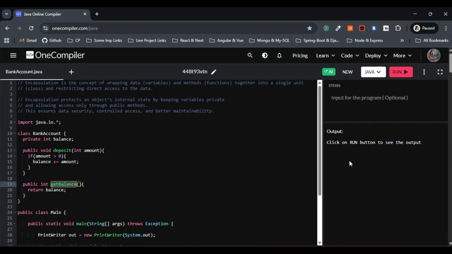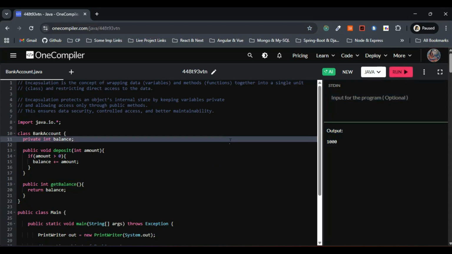Now let me run the code. So yeah, we are getting the output 1,000, which is absolutely correct here. So this is one of the simple examples for the encapsulation.